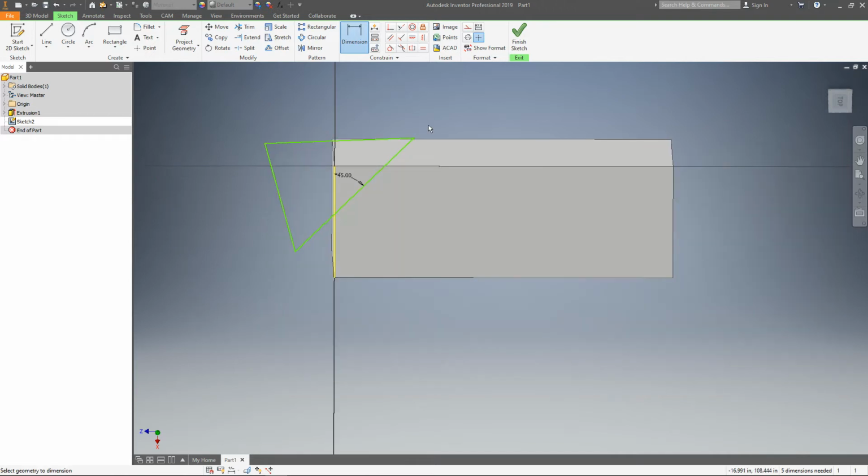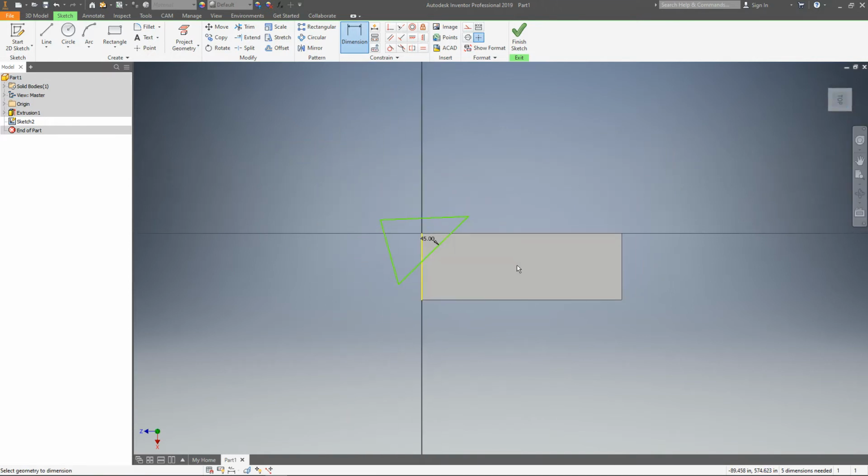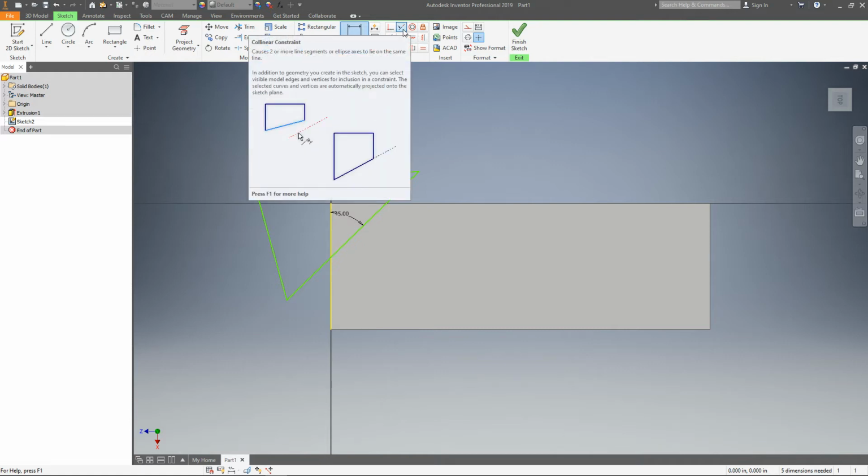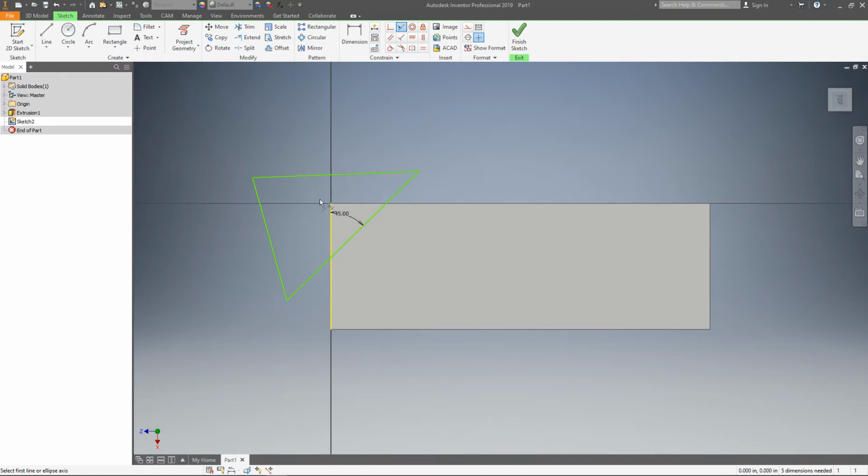So now this sketch looks a little off. I'm going to show you a couple things. If you go up here, you can go to the two lines that are meeting, and it's called the collinear constraint. If you hover over it, it'll tell you what it is. So I'm going to click on the collinear constraint, and I'm going to click this line and this line, and it makes those two lines collinear.